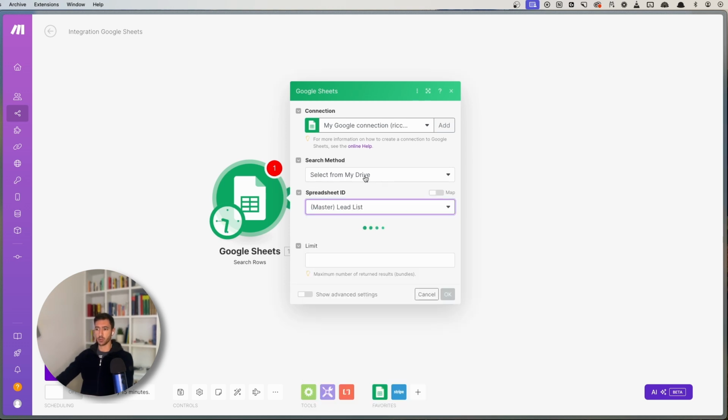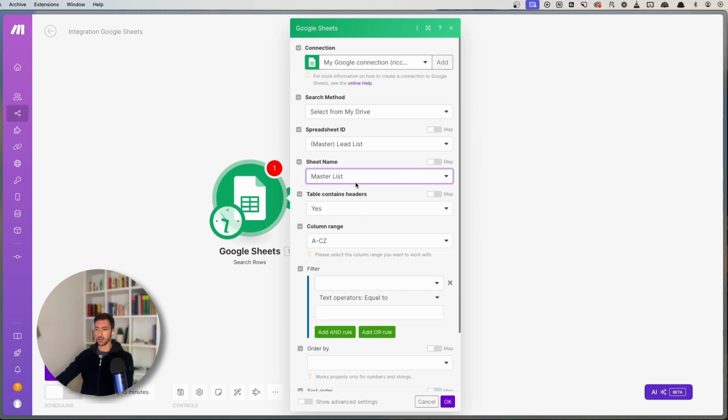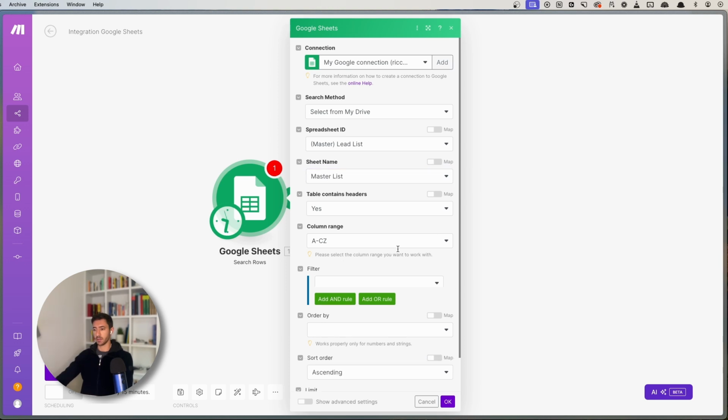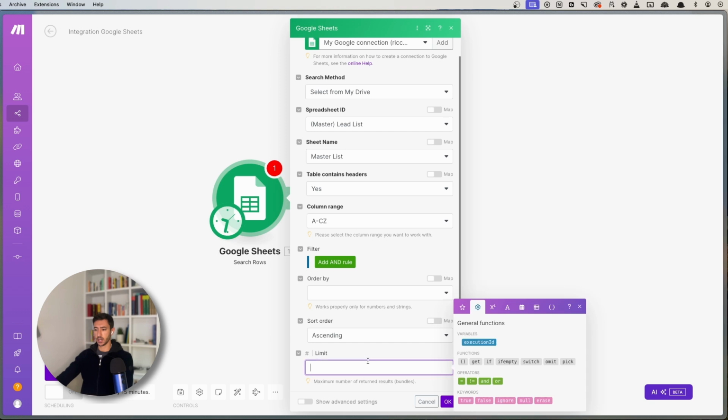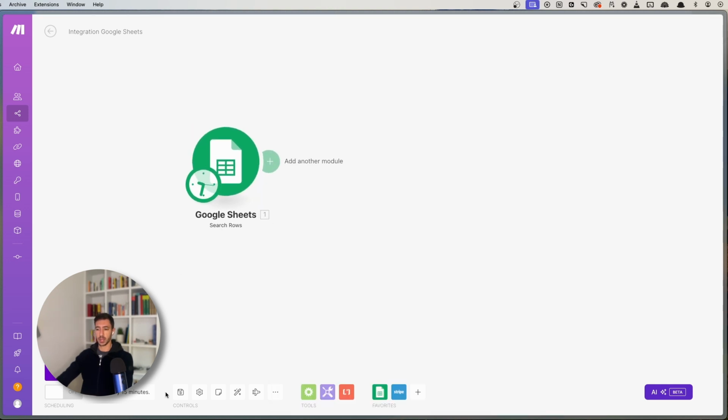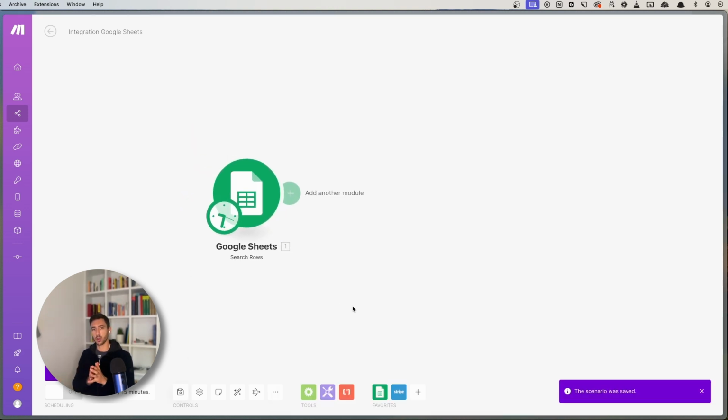Here we are able to search for a specific spreadsheet, and then, as you can see, there are different fields which appear based on the different information that you add. Here, for example, we don't want any kind of filter. We don't want to have this ordered. We want the sorting order to be ascending, and then here we have a specific limit. So let's say we just want to have 10 rows. In this way, we set up the module so that it will get 10 rows from that specific sheet of that specific spreadsheet.